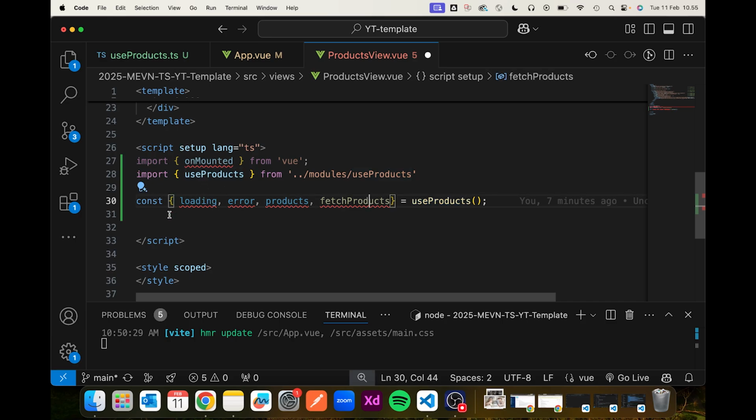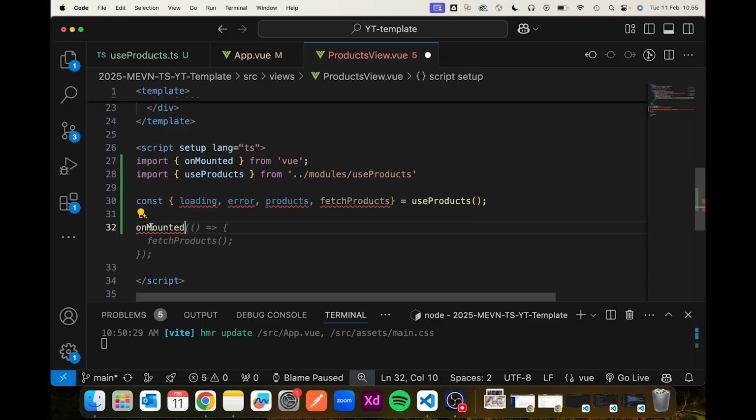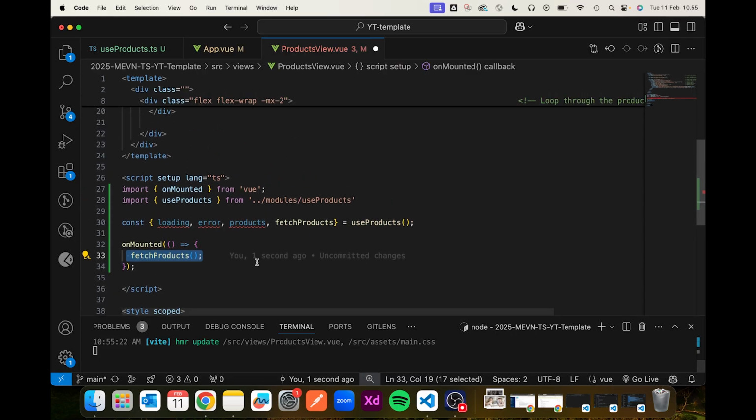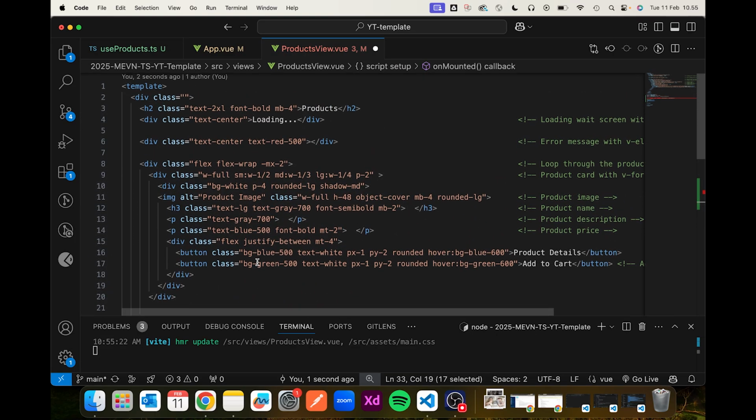Everything is all right now, well, not everything, but we need to do an onMounted. So it looks like this: on with a capital M, parentheses, and then the function, another function, arrow function, curly bracket, and then the actual fetch products function that will grab the actual products from online. Zooming out a little bit. So we can now start placing the things up here, and we'll do that in the next video.